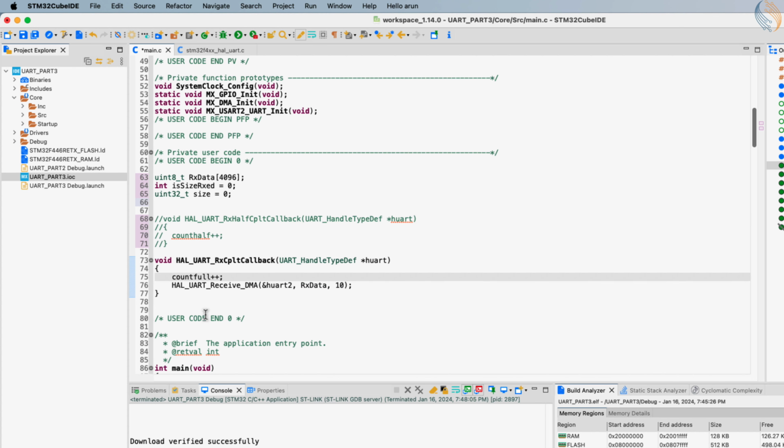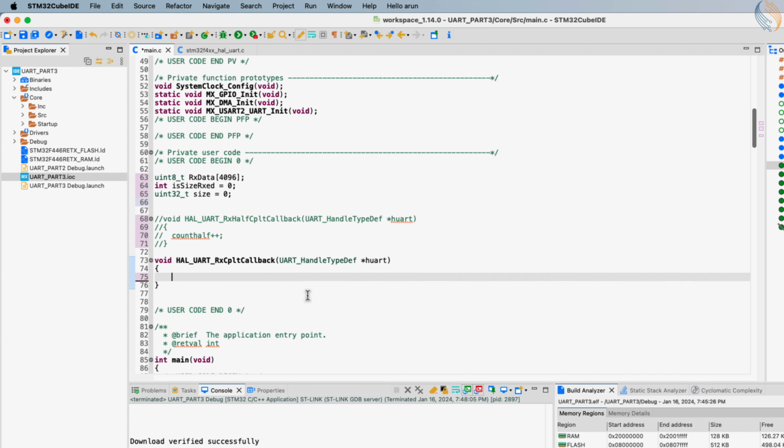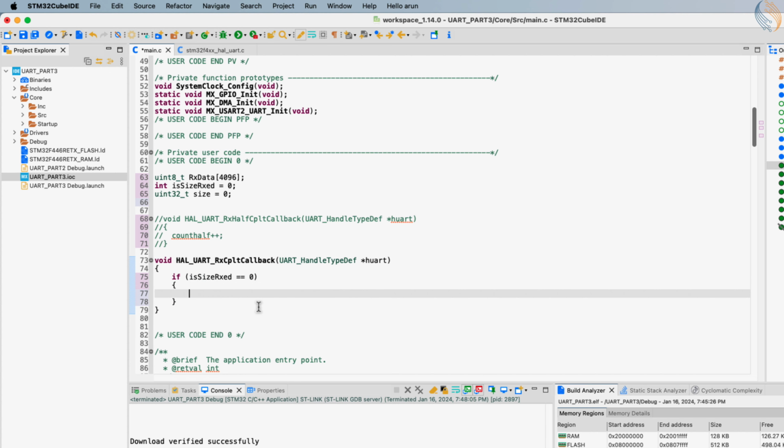We will first receive the 4 bytes of data for the size, and once all the 4 bytes have been received, the receive complete callback will be called. The same callback will be called when we finish receiving all the data bytes. So we need to write conditions which separate the reception of the size data from the actual data. The size received variable is set to 0 in the beginning, which means that the size data has not been received yet. So if this variable is 0 and the receive complete callback is called, it means that the 4 bytes of size data have been received.